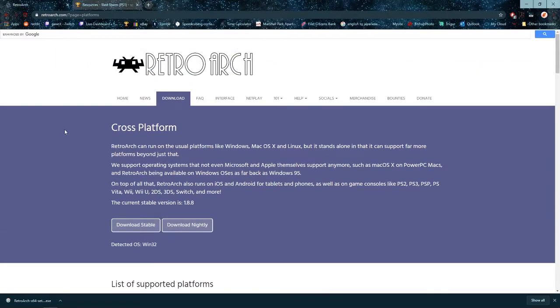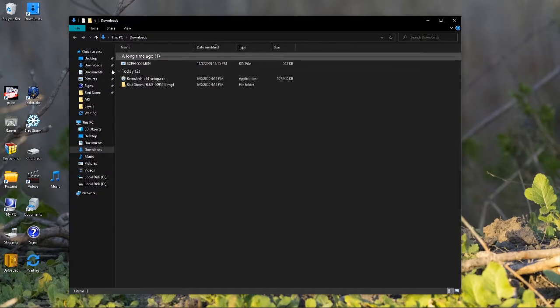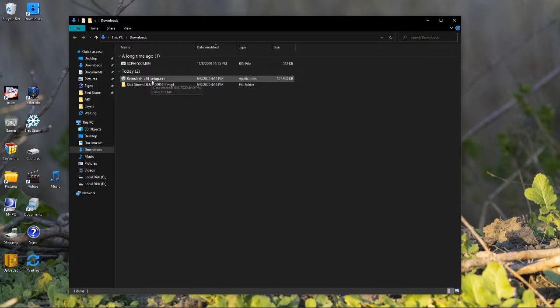And once you have downloaded that, we're going to head over to the resources tab on speedrun.com for Sledstorm, and we're going to download the emulator bin file and the ROM files for the game. Once all of that is downloaded into your downloads folder, we can start installing RetroArch.